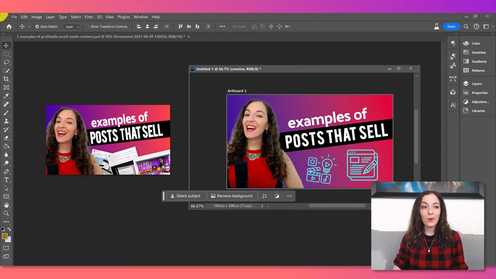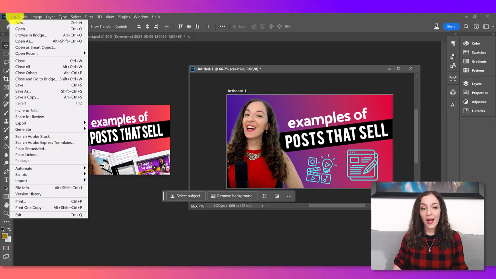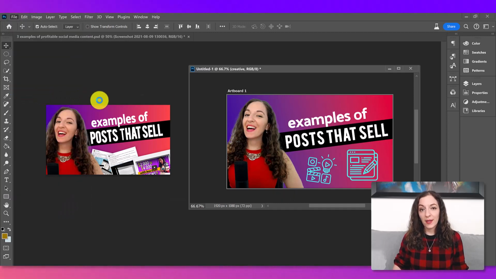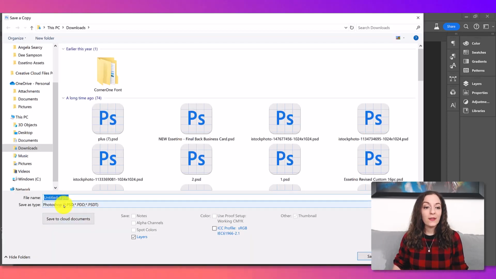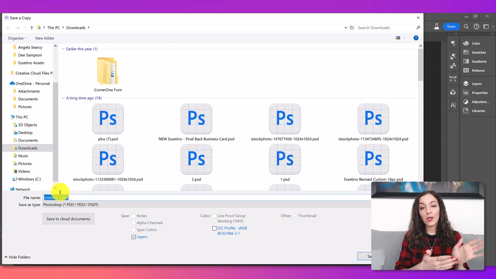And once you're happy with it, all you need to do is just go to File, Save a Copy. You would just name the file. Make sure you save it as a Photoshop file as well, because that would be the editable file that you can always reopen and just use it as a template to make your other thumbnails.